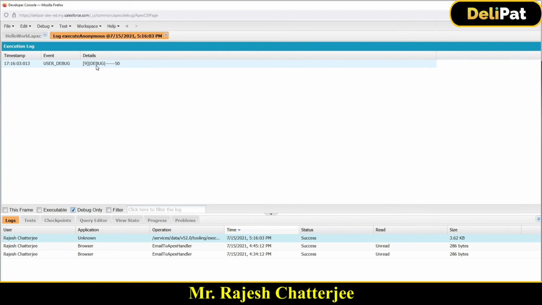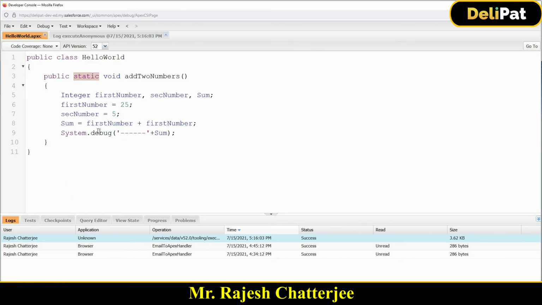It is giving me line number 9. It is printing 50. Let's go and see why it is printing 50. I'm trying to print sum here, and sum is supposed to be 25 plus 5, which is 30. Why is it coming as 50? It is because I copied first number plus first number, which is 25 plus 25. I'm going to copy this, Control C, Control V, and save. It is saved. I hope you understood why I got 50: by mistake I put first number plus first number only, so it was 25 plus 25.